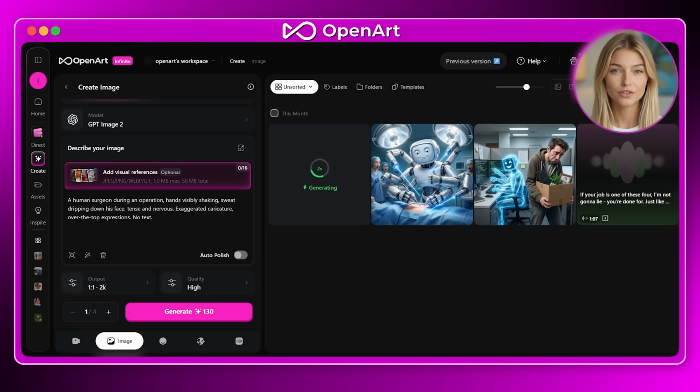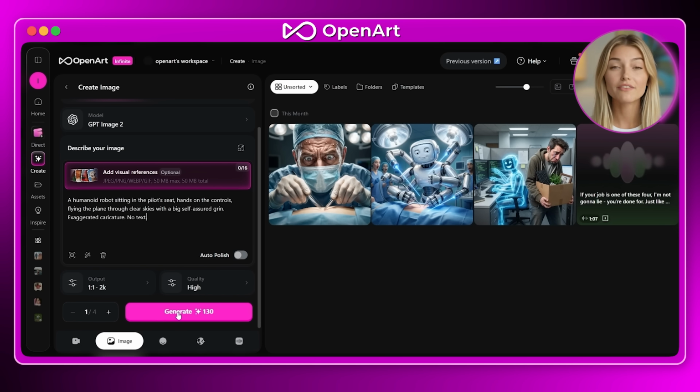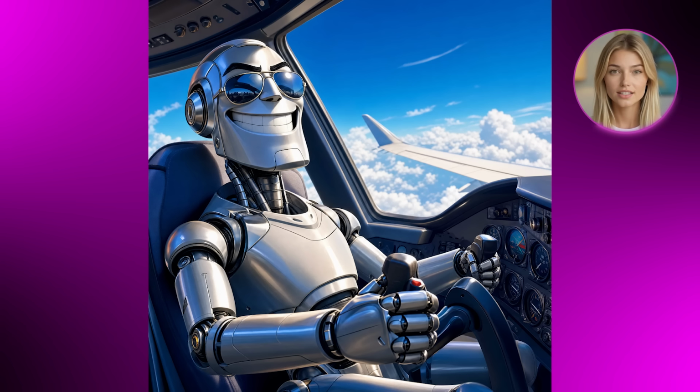Here we have the human version of it, which is the complete opposite. He's got sweat dripping down his face, his eyes are wide open, and his hands are shaking over the patient. And next we have the pilots. This is my favorite, honestly. The robot's flying the plane with no problem, but the best part is that smug grin behind the aviator sunglasses, like it knows it's the best pilot in the sky. It's so dumb, but it simply makes people laugh.